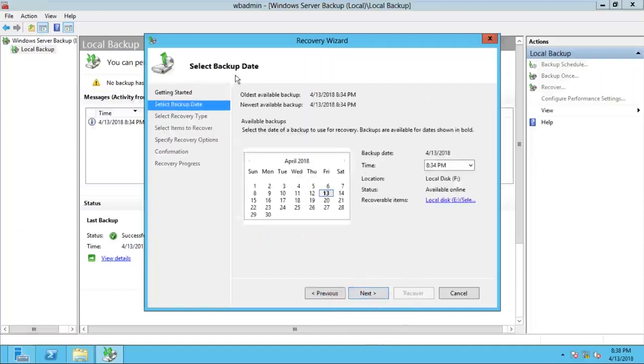Once you click next here, it's asking if you want to make a schedule for the recovery or not. I don't want to make any schedule. I want to recover the data now. So right down, click next one more time.